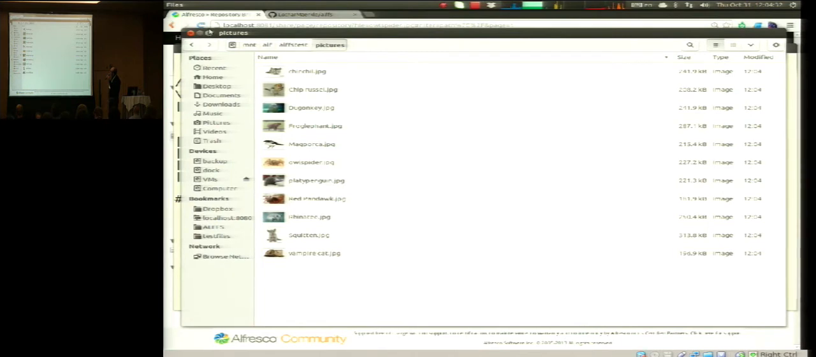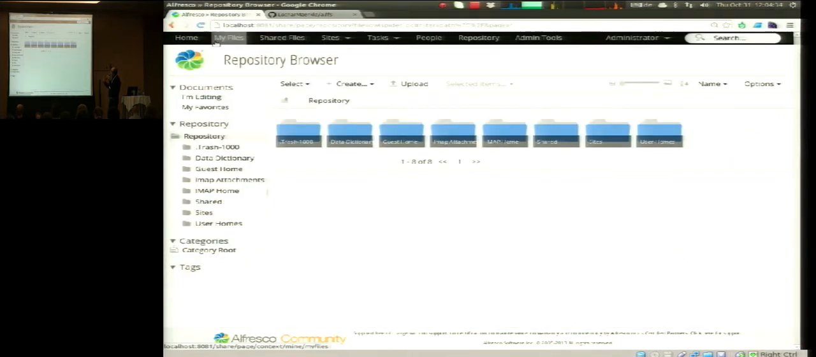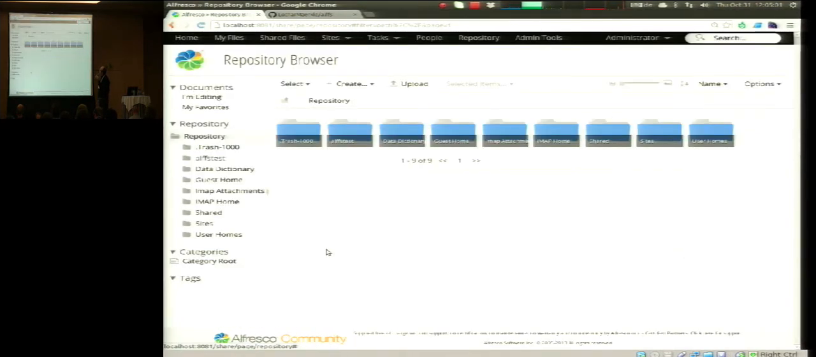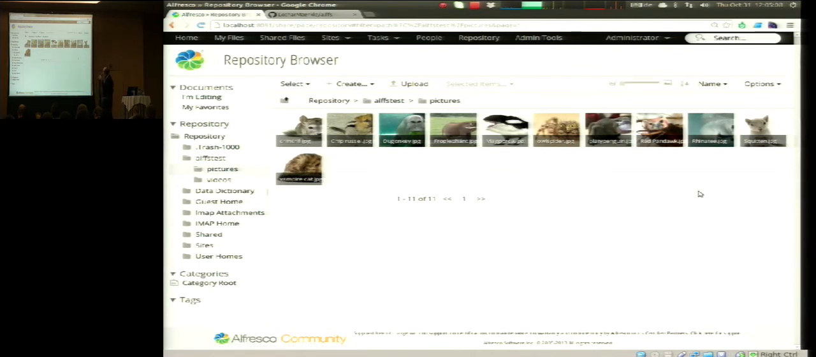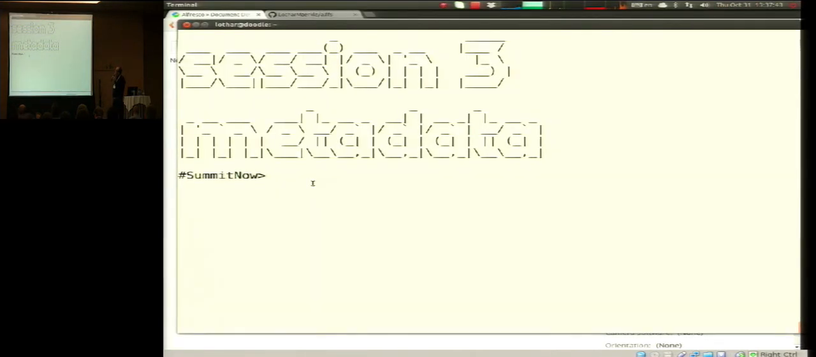Here are some photos. Go back to Alfresco. A little reload, yeah. There's the newly created folder with all the pictures I just uploaded. Okay, next, what about metadata?